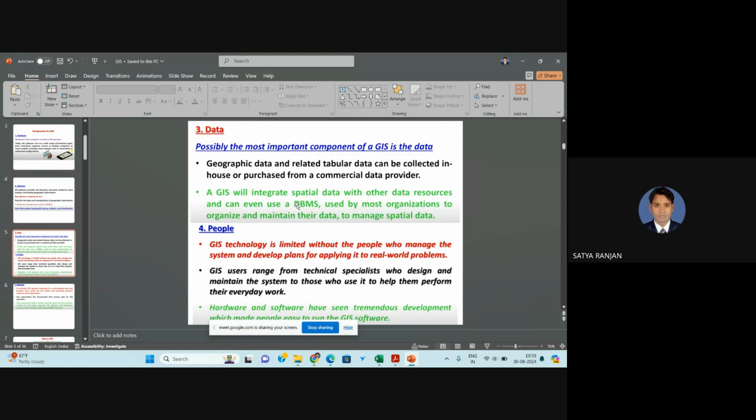Hardware and software have seen tremendous development which has made it easy for people to run GIS software. Nowadays hardware technology is gradually developing, and software technology has also developed in a tremendous way. So different programming languages are also available for different applications in geospatial technology.